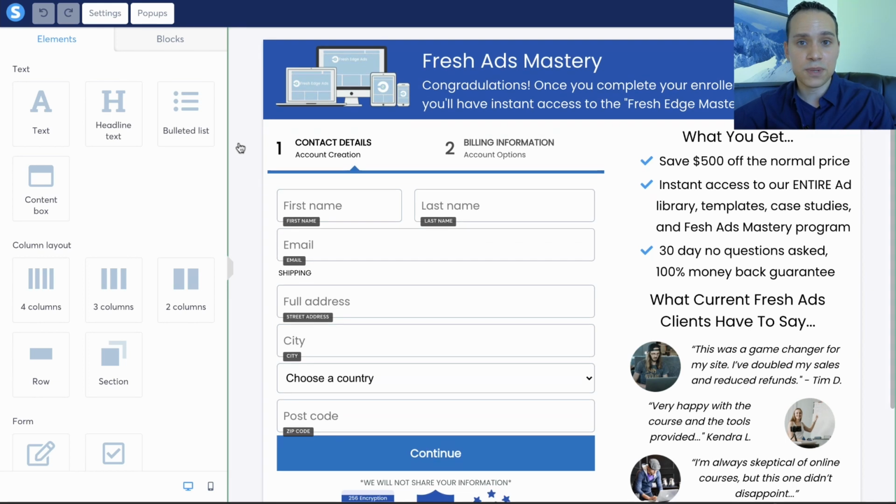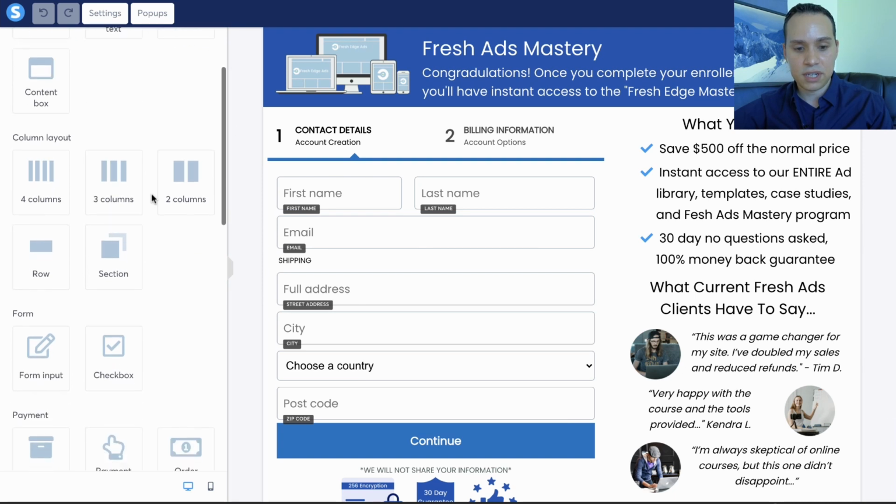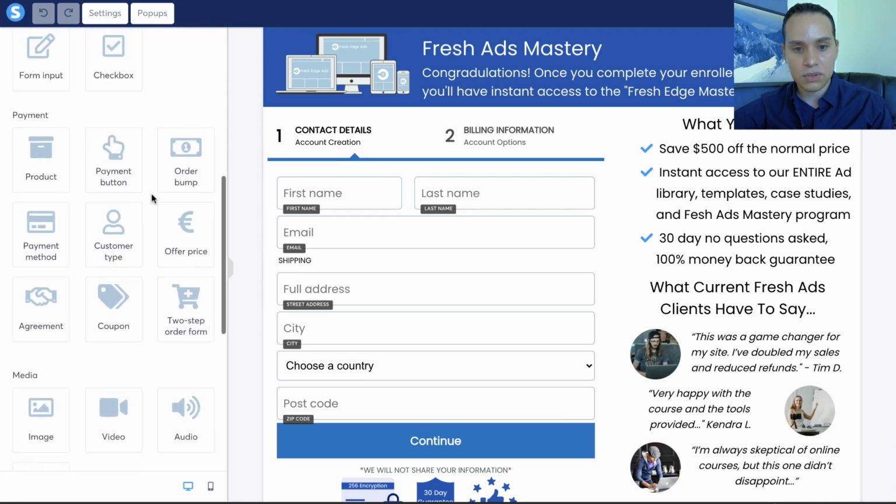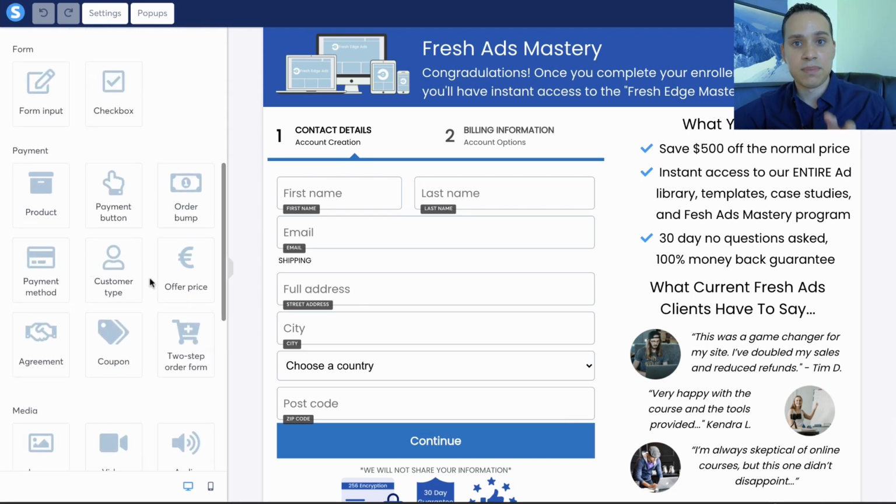Now, when it comes to the page building, it's relatively the same as all your other pages. The main difference here being, if we come down to payment, you'll see there are a bunch of payment icons here. And so these are all the payment elements for checkout pages. So you have to select the checkout page template when you're creating your page for the first time in order to see all of these.